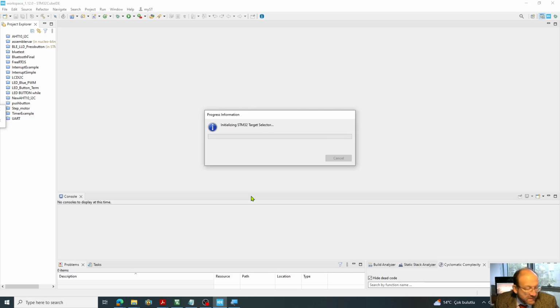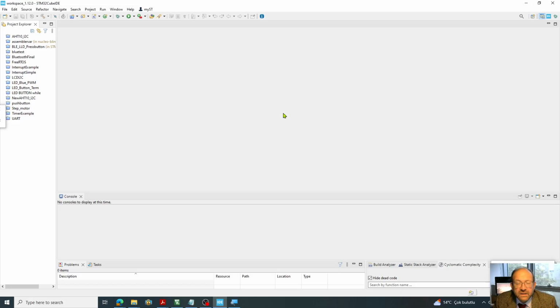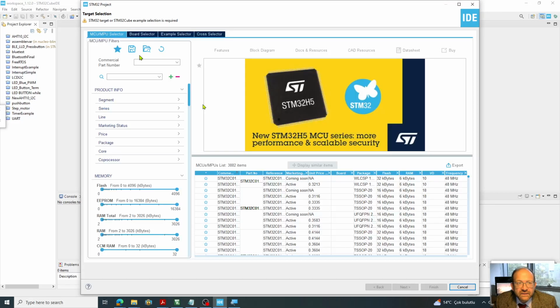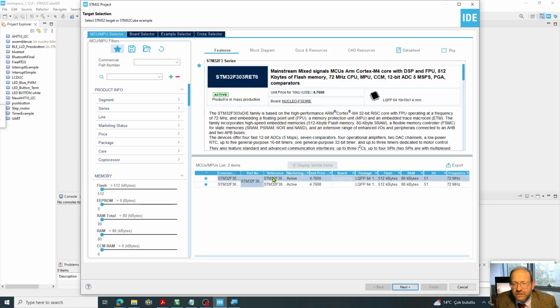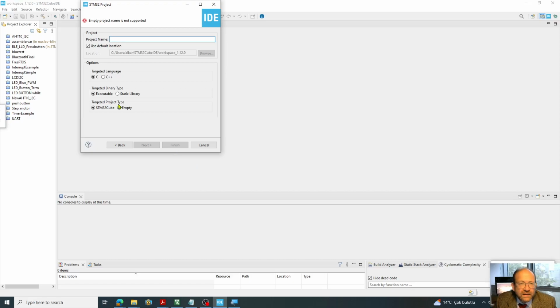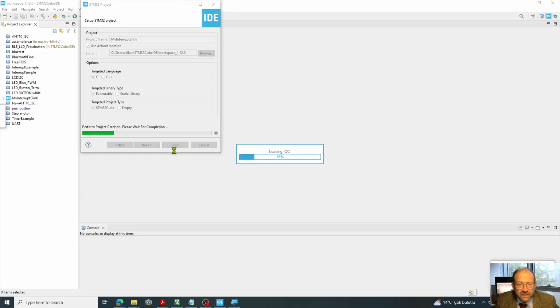The target selector is being initialized. We choose our device to begin with as usual, so these are the usual steps. I'm just going to go over these very fast, so if you don't understand these, please refer back to my previous videos. The project name is my interrupt blink experiment. That's going to be a C program, and I just click Finish here to start creating the project.